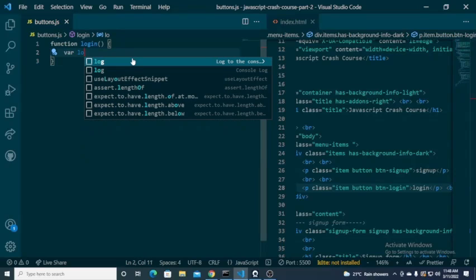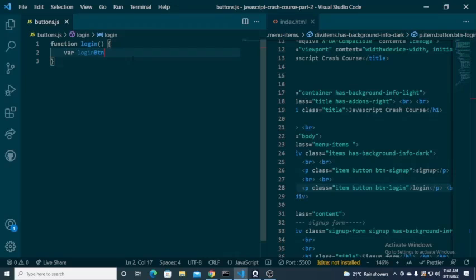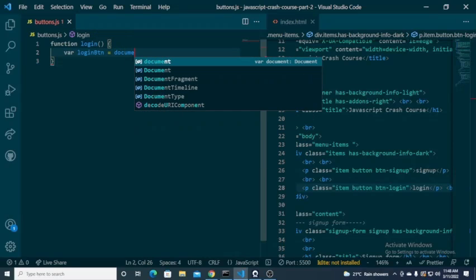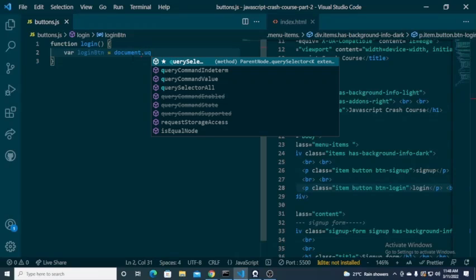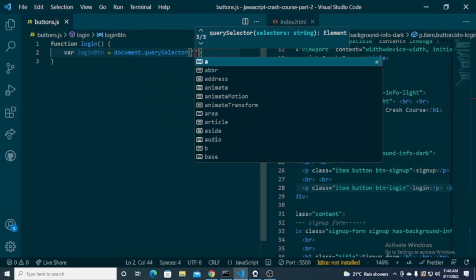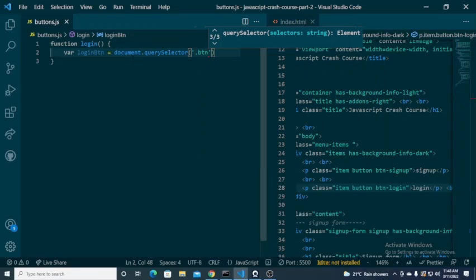So I'm just gonna say loginBtn is equals document. So we are referencing it from the document. You can use querySelector, and then here it takes an argument, which is a string. If you want to reference the element, you can use a class, an ID, or the name of the input or the name of the element. So for us it's dot btn and then minus login, right?